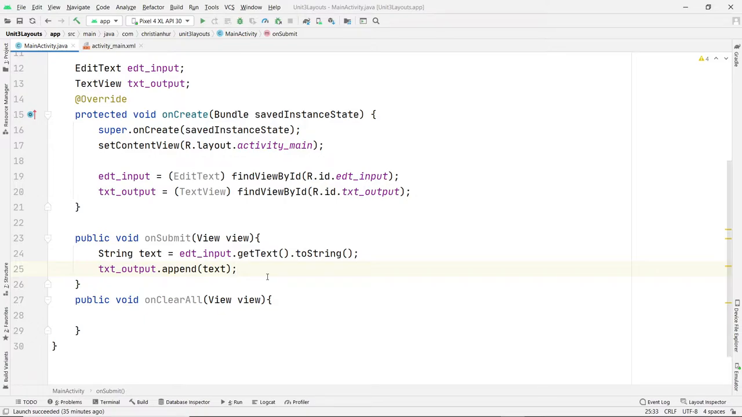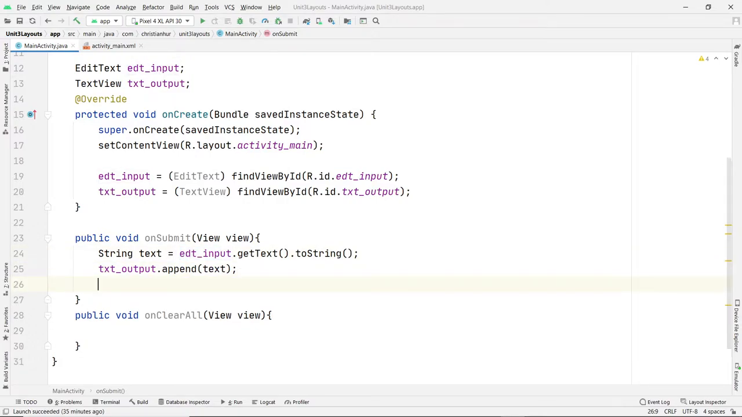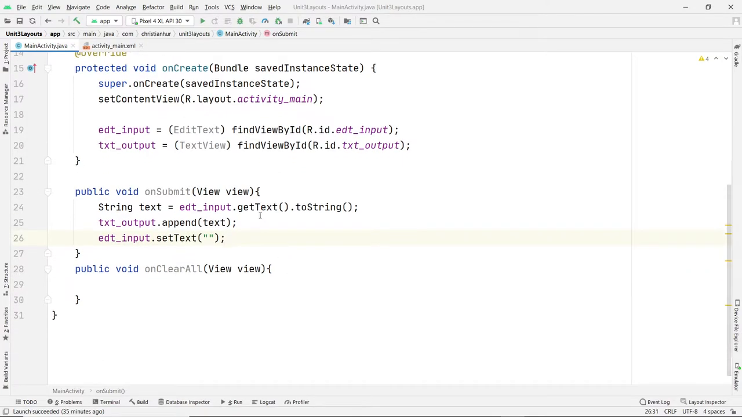And then at the same time, when I click the submit button, I also want to clear the text in that field. So I'm going to say edtInput.setText, and you set it to an empty string. You just basically clear that input field.